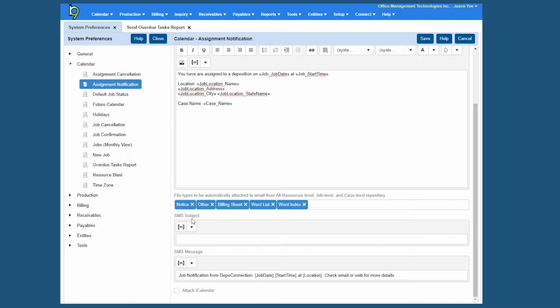This is the text message setting down here at the bottom. If you look down here, you can do the SMS subject, and then also you can have the SMS message.